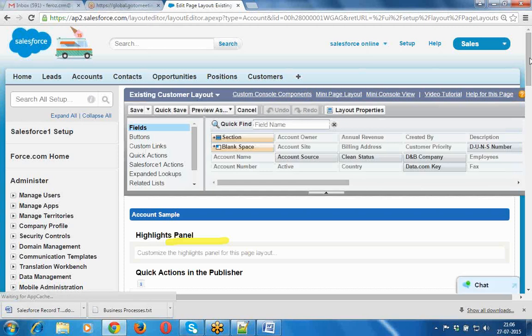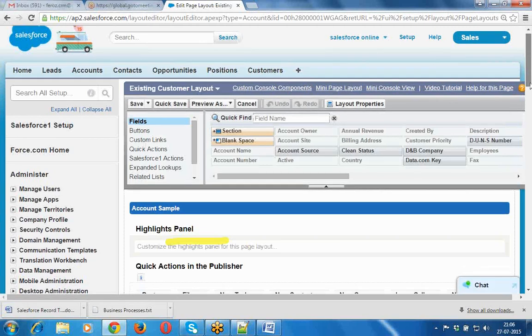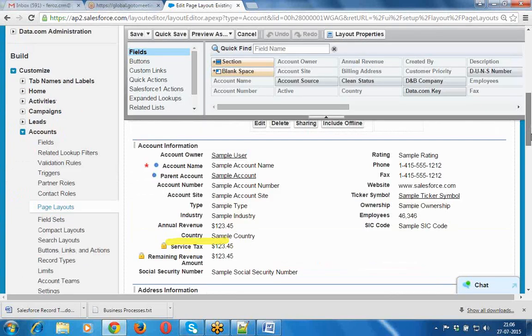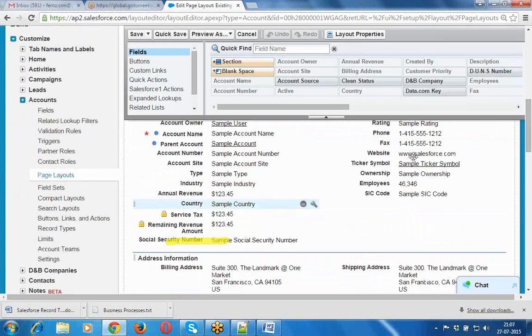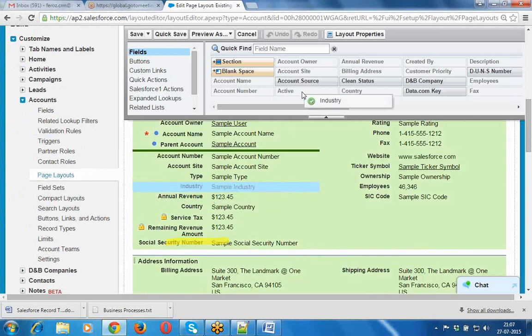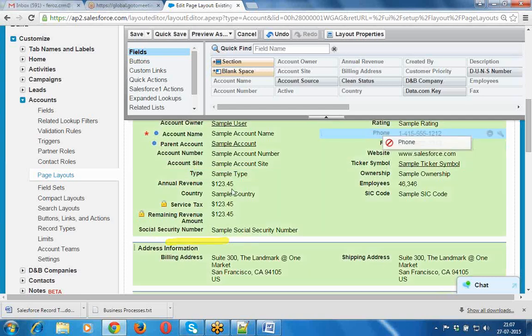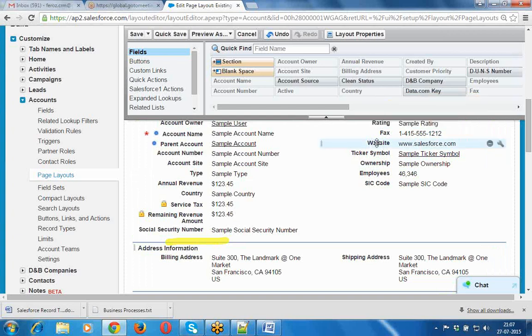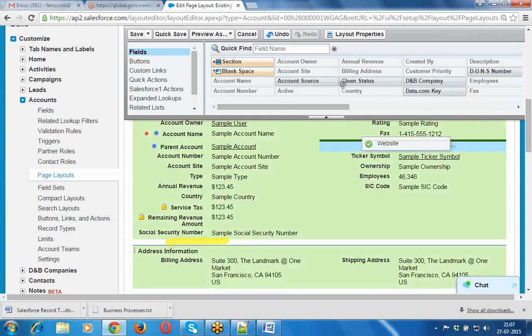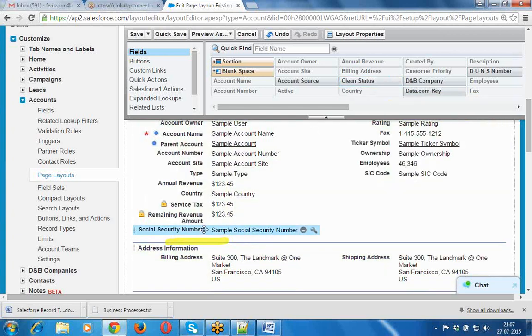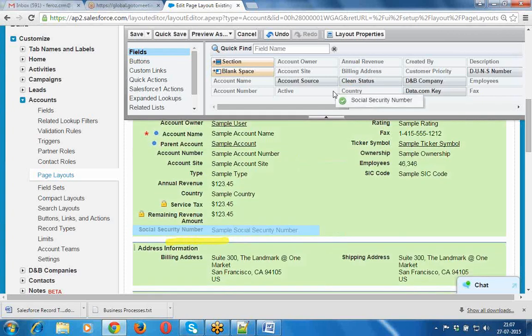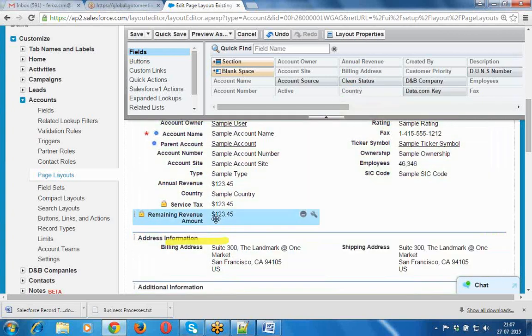So now in this page layout, I want to remove some of the fields, because here I don't want to display these fields. Like the industry field I don't want, I'm removing that. And then I am going to remove that phone number field. I don't want that website field. I don't want that social security number field also. And I'm going to be removing those fields.